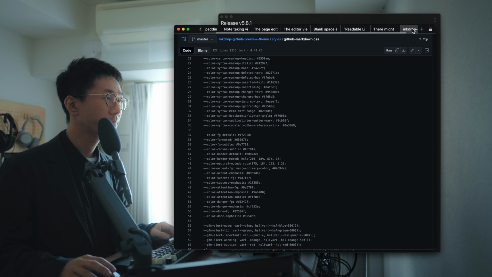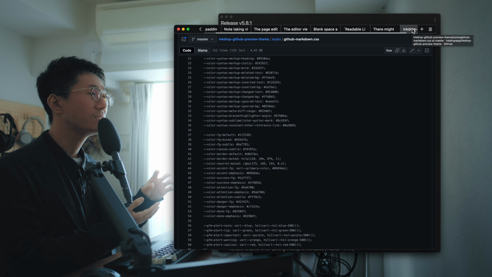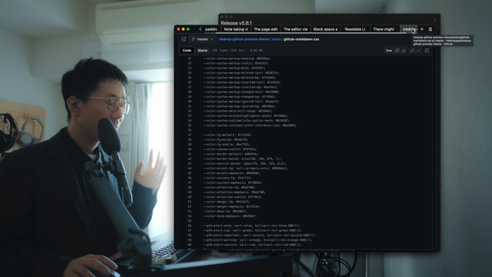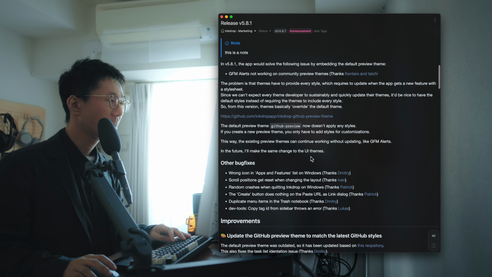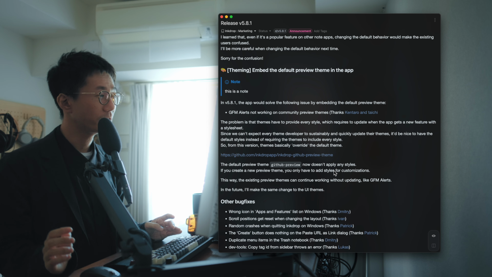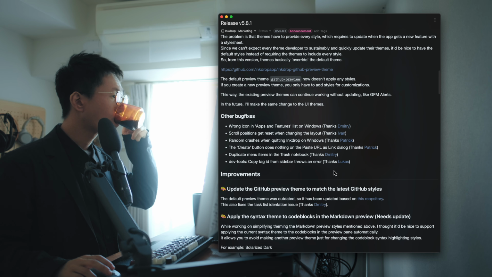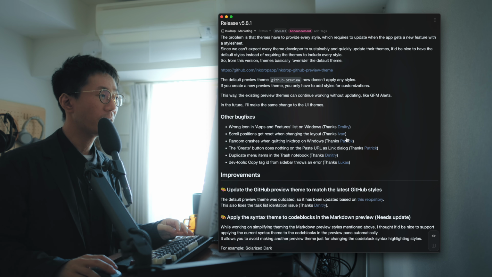It's very simple. You don't have to care about other spacing or sizes, margin, paddings, or anything. So it makes it very easy to make another theme. Yeah. So this is one of the great updates in this version. And you've got other bug fixes like wrong icon in apps and features list on Windows.